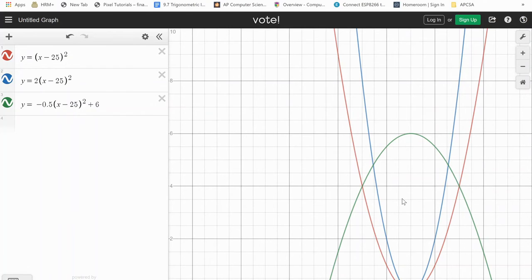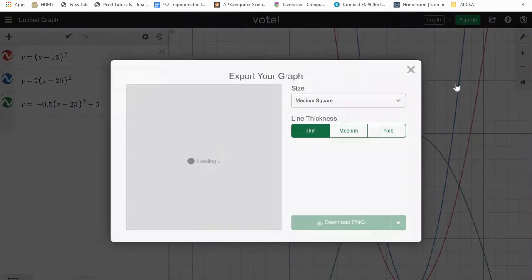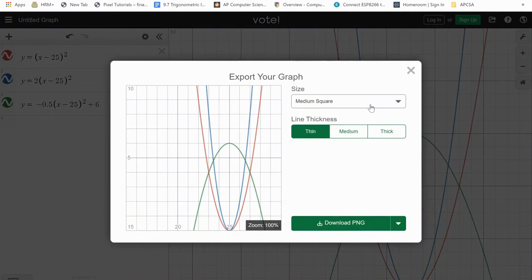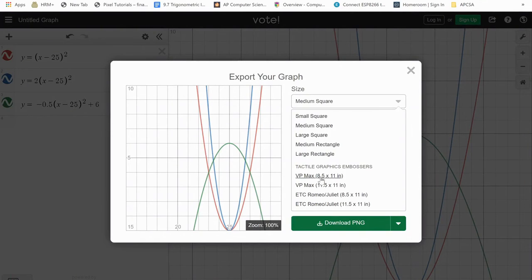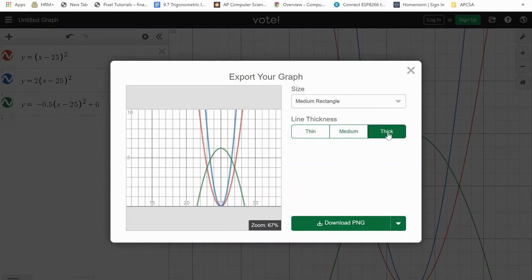Okay, now this is something that I want to go ahead and paste into my answer document. So I'm going to click on this share graph button up here, and then I want to export the image. And so I can say I want this to be whatever size I want. Medium rectangle is probably good. That's going to be exactly what was on my screen. And then you can adjust the line thickness depending on how you want it to look.